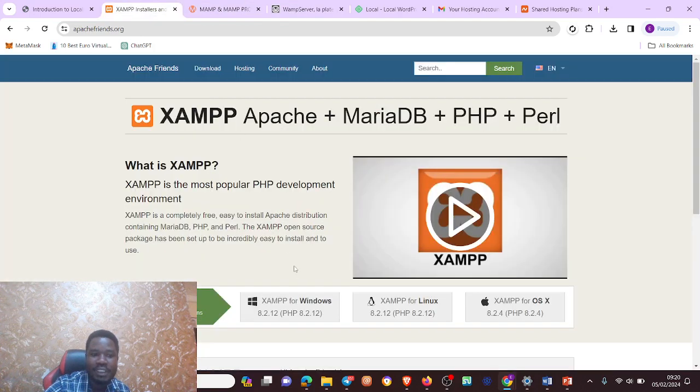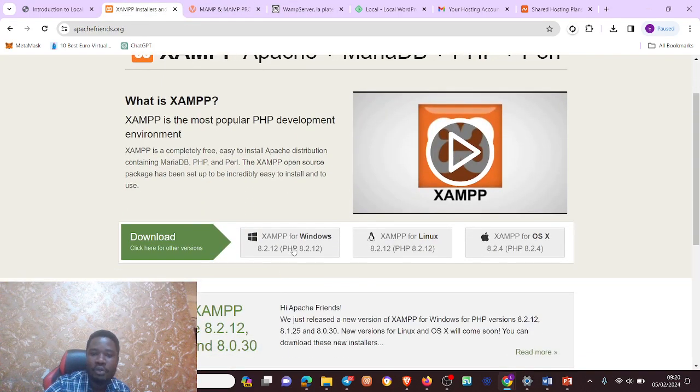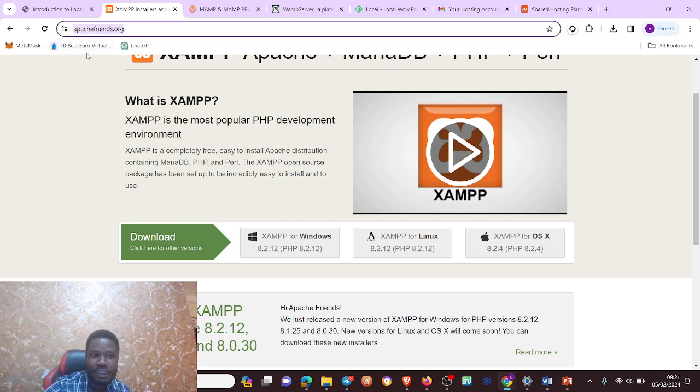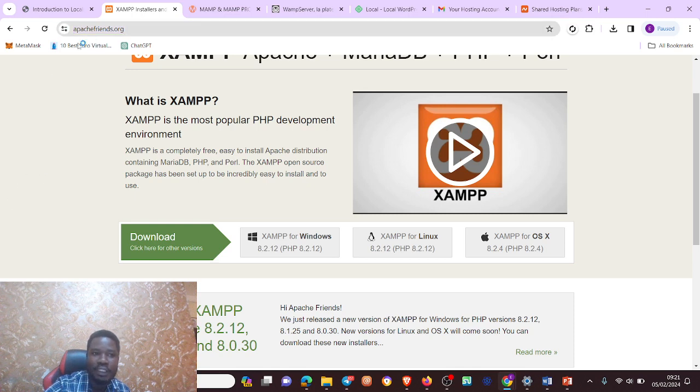So this is the XAMPP website where you can go and download the Windows version, the Linux, and the OS X version. You can simply search for XAMPP. XAMPP is XAMPP, and there is only one XAMPP. I need to show you the domain name, so you don't need to bother yourself with keeping it in mind. XAMPP's official domain name is apachefriends.org.